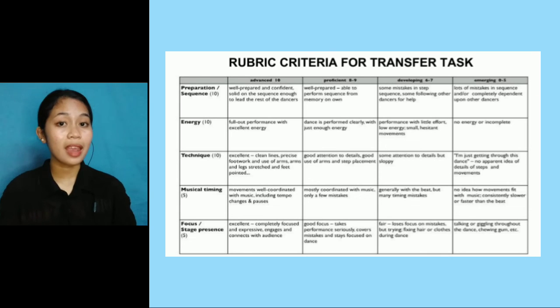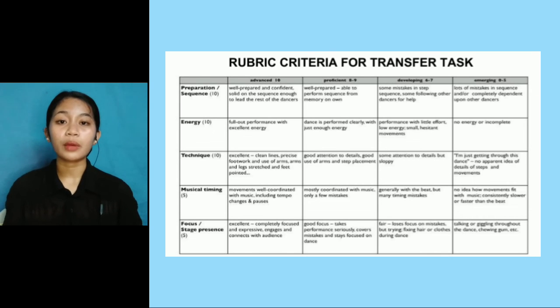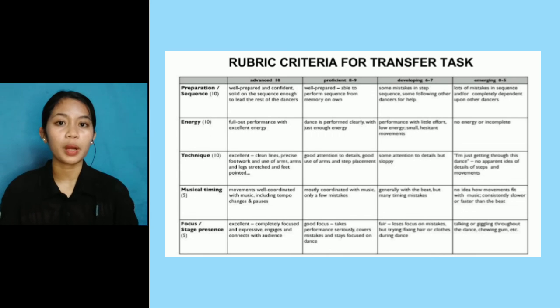So here, as you can see, these are the rubrics and criteria for judging. This will serve as a guide for the students to execute properly the short dance presentation that I want them to perform. And that would be the coverage of my assessment tool.